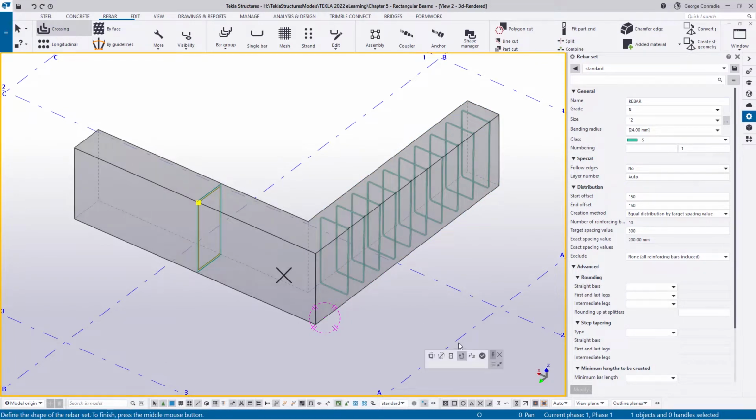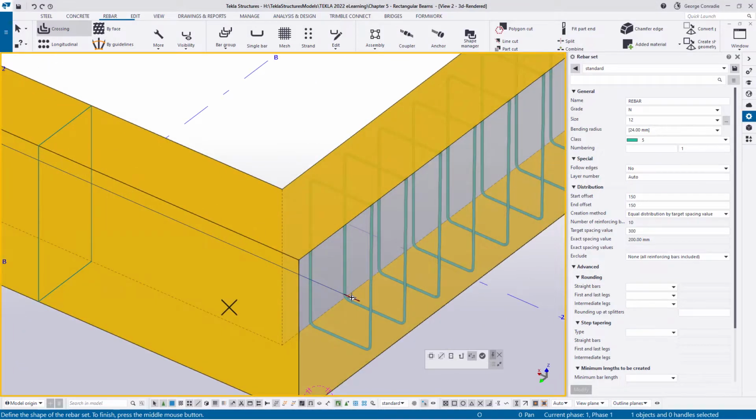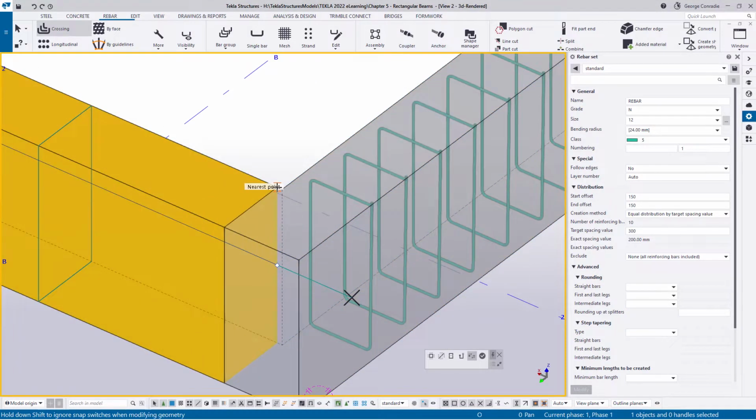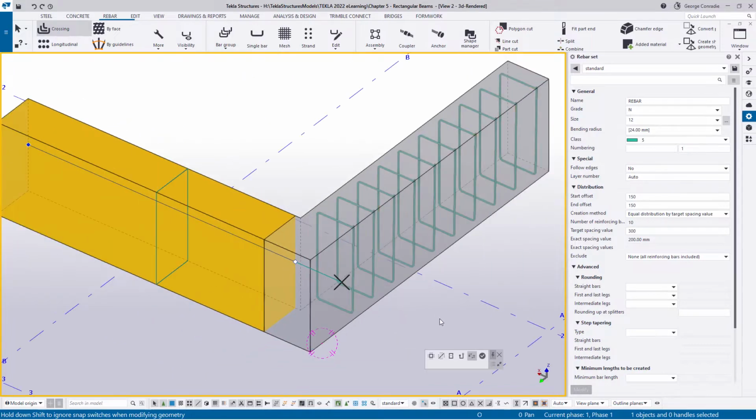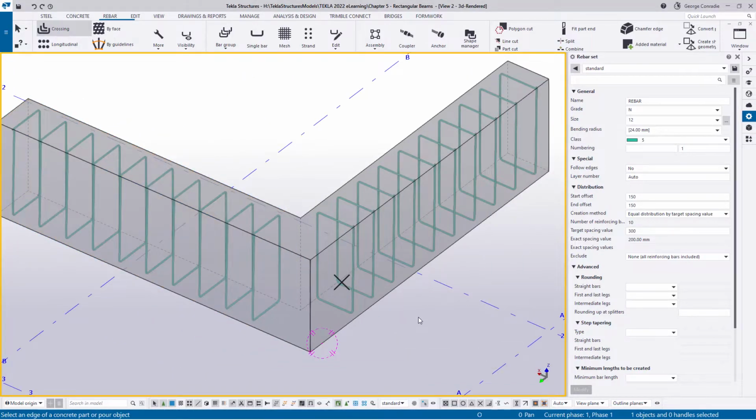We can do the same on this side. Click the section, trigger our adjust guideline location, and then bring this node again just to the inside of that corner somewhere, and say okay, create the bars.